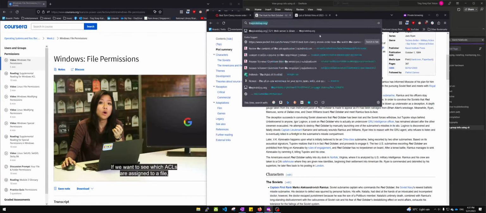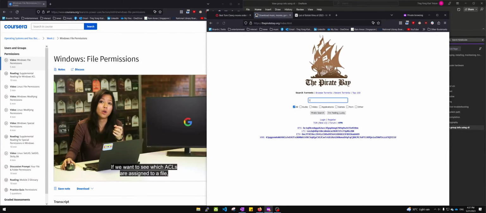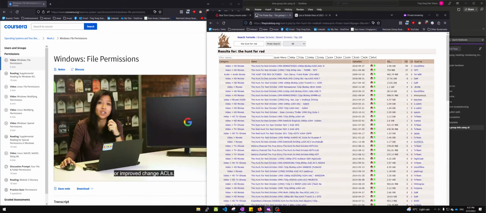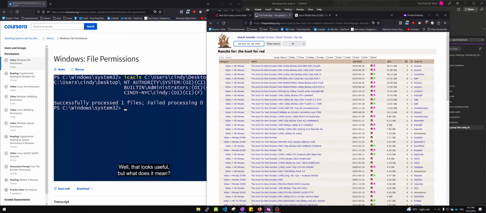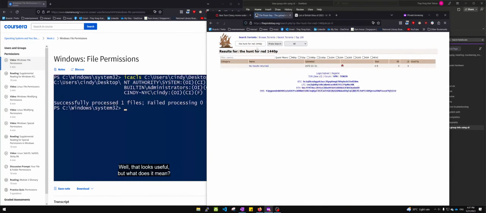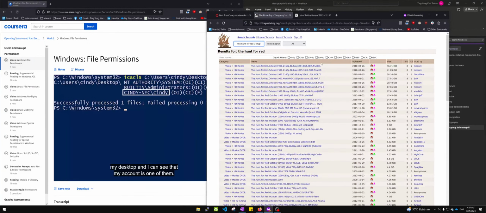If we want to see which ACLs are assigned to a file, we can use a utility designed to view and change ACLs called iCACLs, or Improved Change ACLs. Let's take a look at my desktop first. So iCACLs desktop. Well, that looks useful, but what does it mean? I can see the user accounts that have access to my desktop, and I can see that my account is one of them. But what about the rest of this stuff?